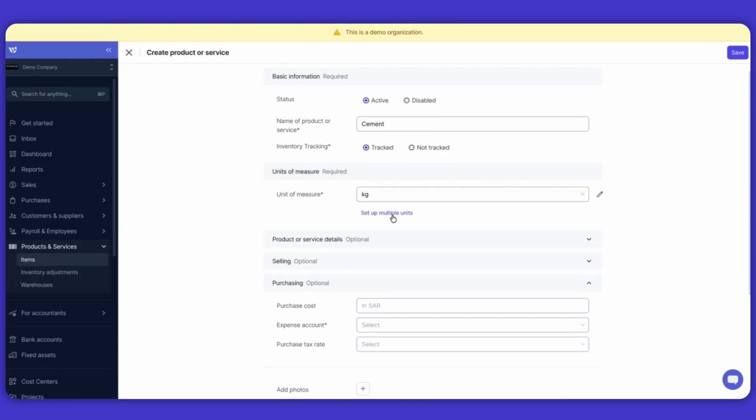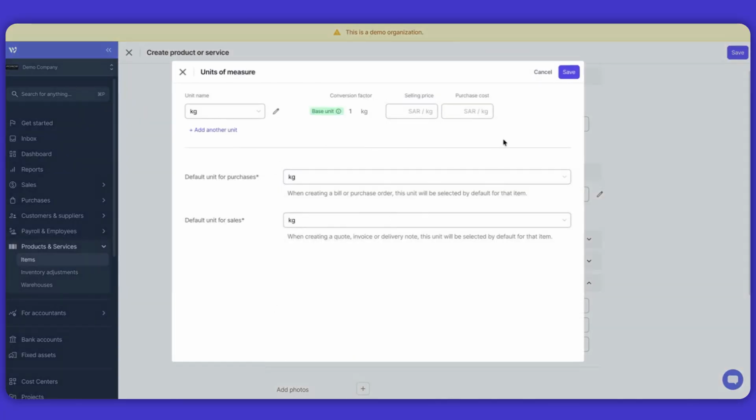Now what we're gonna do is set up multiple units of measure. To set up multiple units of measure, I always first specify the base unit. Then these are defaults that are optional that you can set. So selling price, basically, this is the default price that we will pick whenever you're creating an invoice or quote or credit note or delivery note, anything in the sales section. If you pick that item and you pick that unit, we will default the unit price to the amount that you enter here.